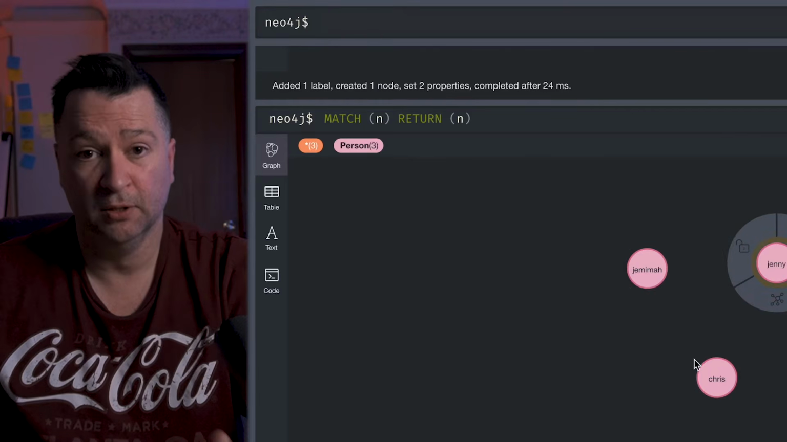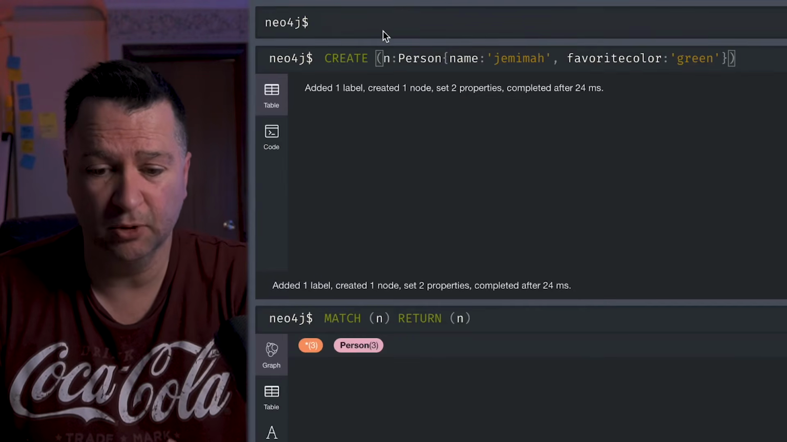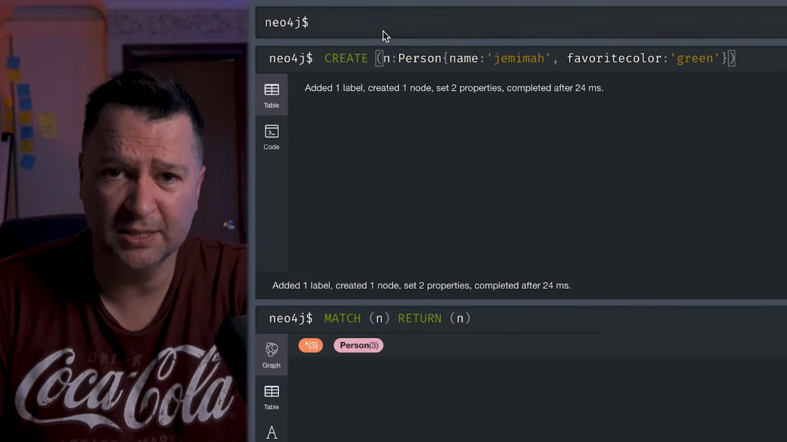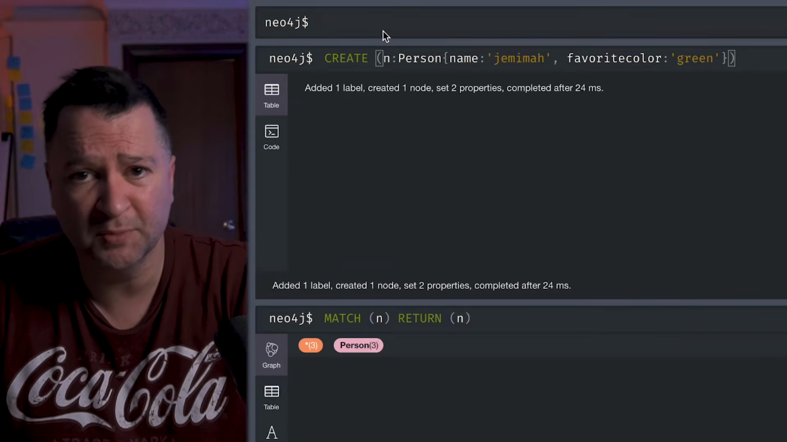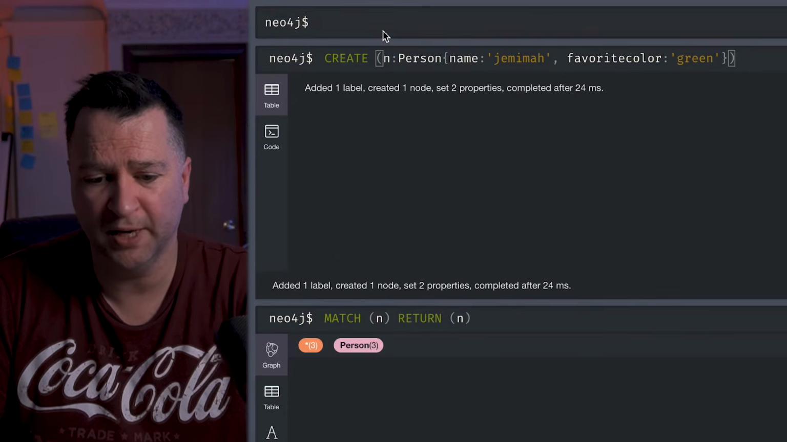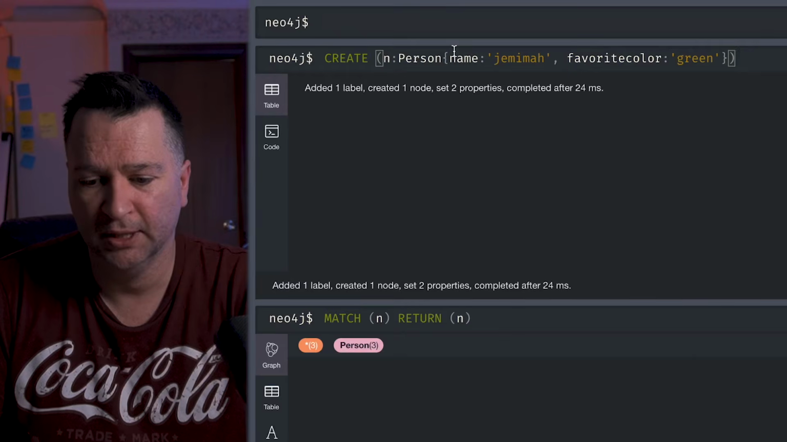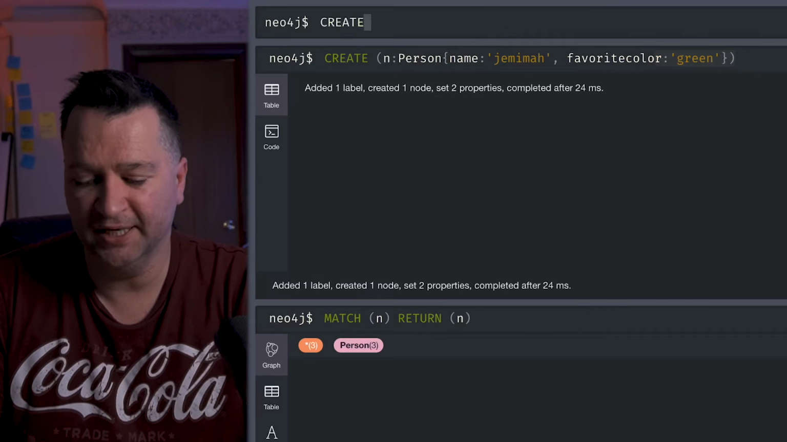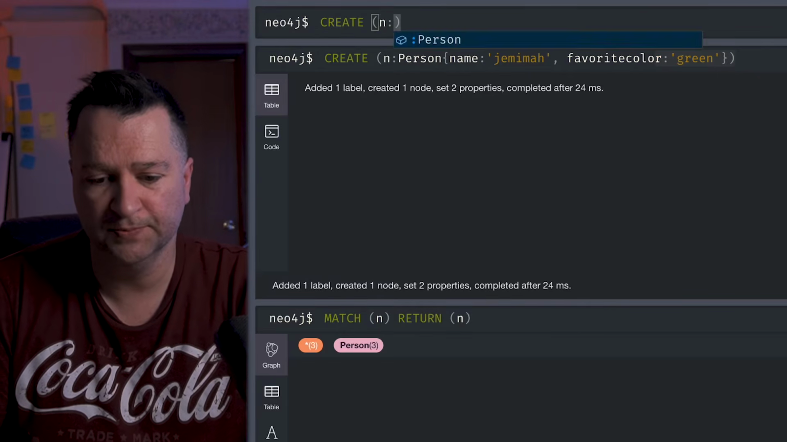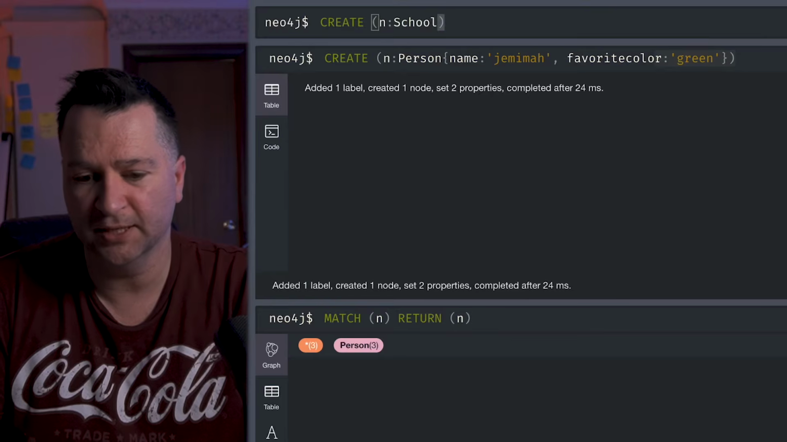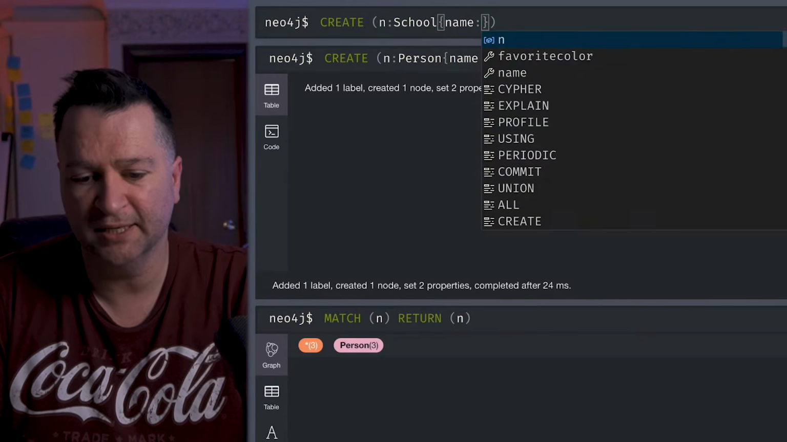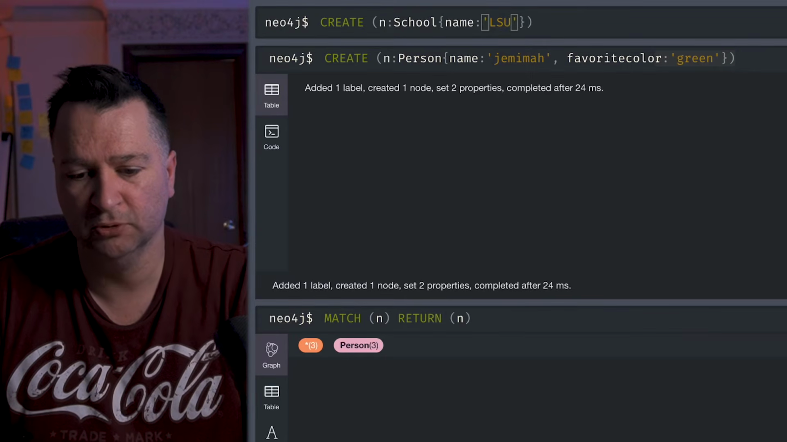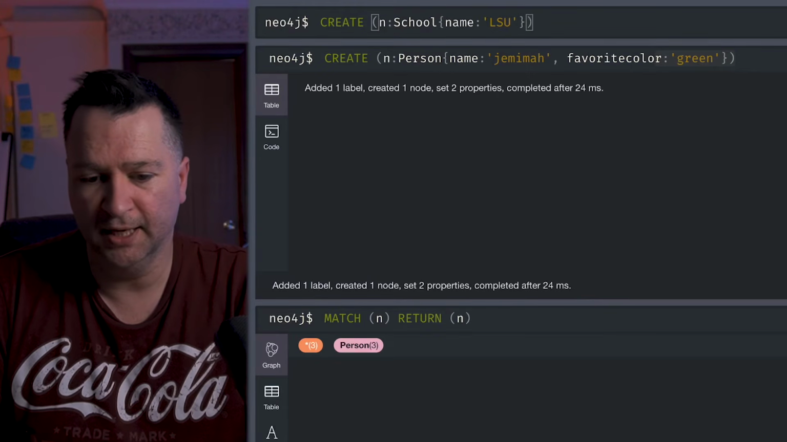So now that we're comfortable with creating some nodes, let's create a couple of other different types of nodes onto our graph. So maybe in this case, some of these people are going to go to the same schools or different schools. So why don't we create a school node in this case? So let's do a create, and we will say n is of type school. And we'll say the name of that school is, let's say they go to LSU, for example. So we'll create the LSU school and we'll just run that.